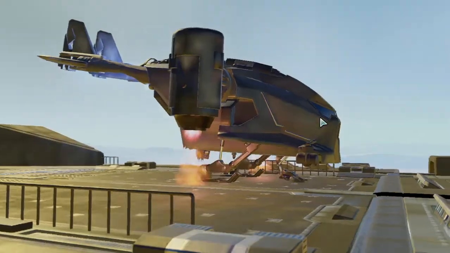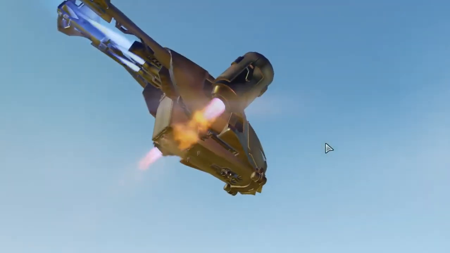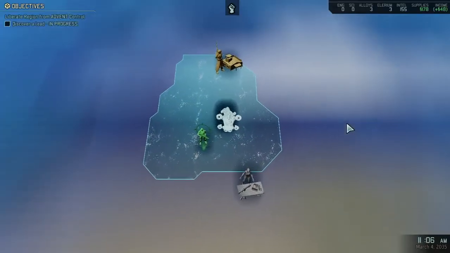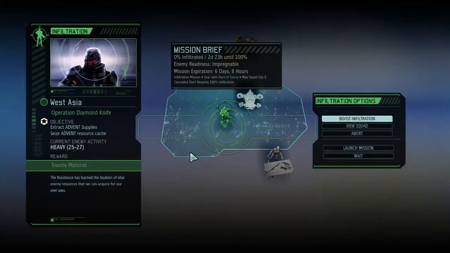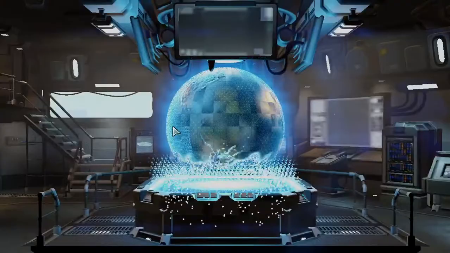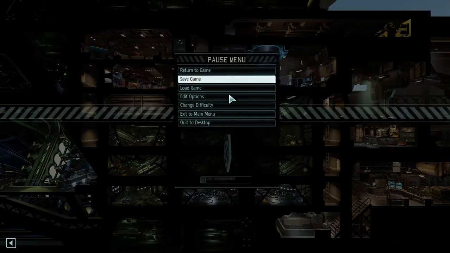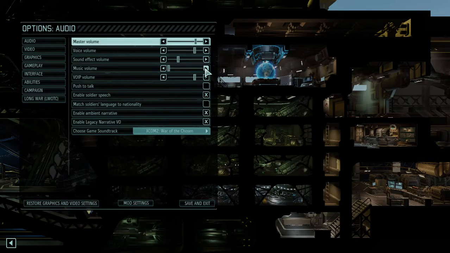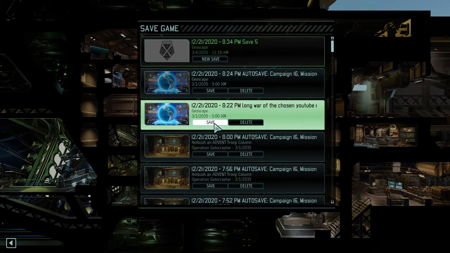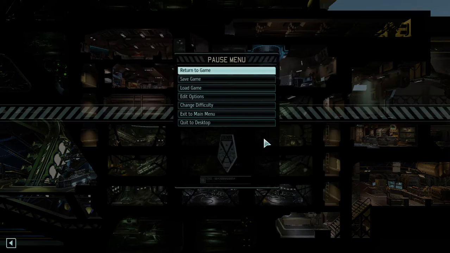Normally there's music, but I turned it off so I could actually hear myself think. Sky Ranger Squad green to deploy. So basically, I could launch this mission right here. Enemy readiness would be impregnable, and I would face 25 to 27 enemies. That's not completely impossible, but I'd rather not. Anyway, I'm gonna turn the music back on real quick. And I'm gonna save, because Long War of the Chosen, save often.